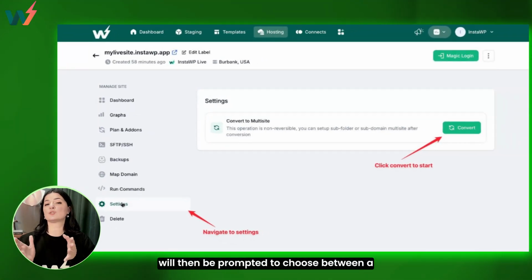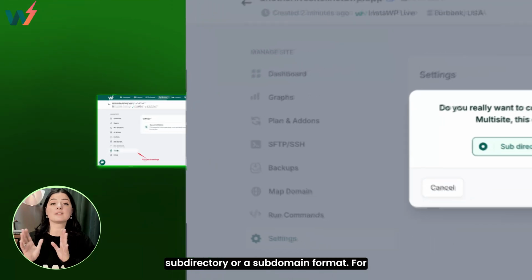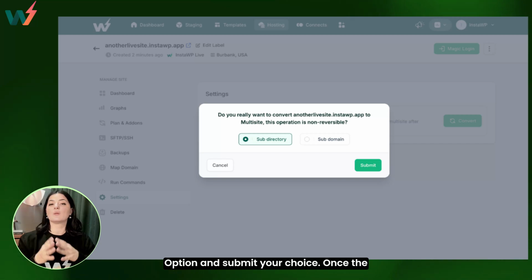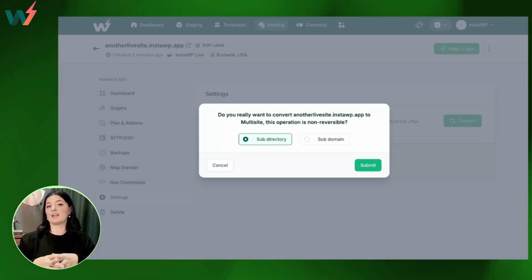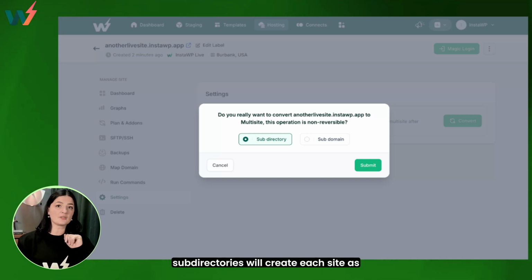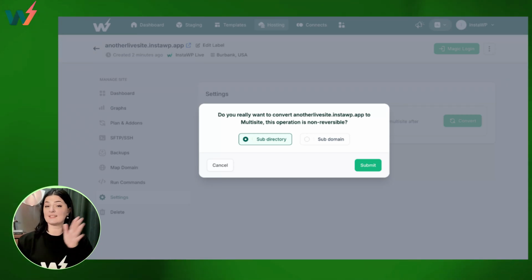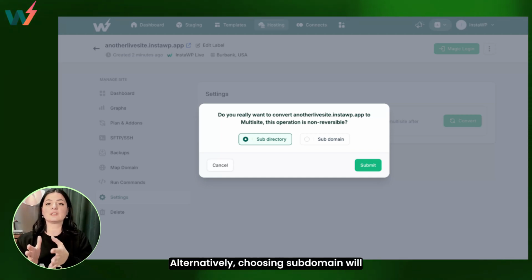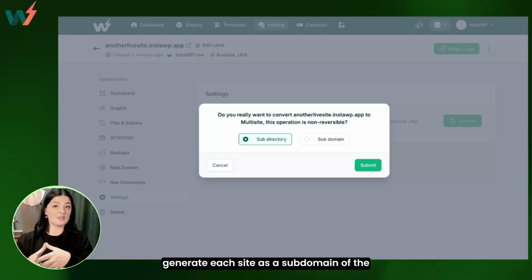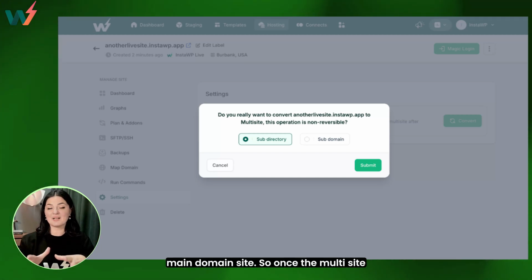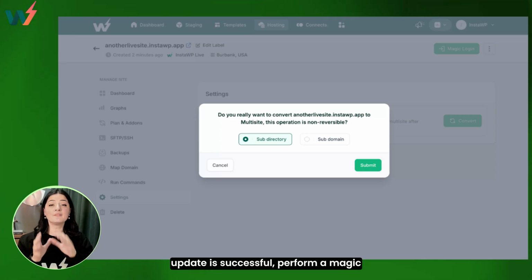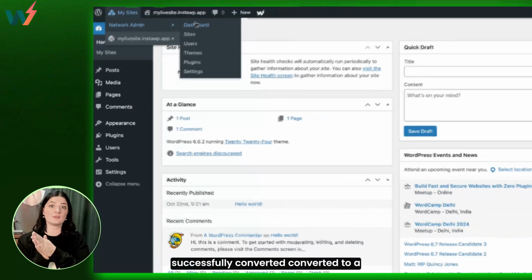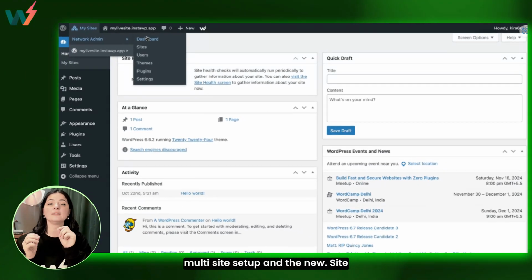You will then be prompted to choose between a subdirectory or a subdomain format. For this example, select the subdirectory option and submit your choice. Once the process has completed loading, you can verify the changes. Just a side note, selecting subdirectories will create each site as a subfolder within the main domain. Alternatively, choosing subdomain will generate each site as a subdomain of the main domain. So once the multi-site update is successful, perform a magic login to verify the conversion. You should now see that the site has been successfully converted to a multi-site setup and the new site structure will be visible.